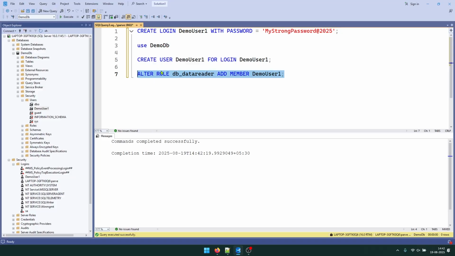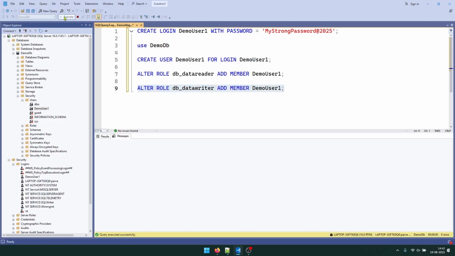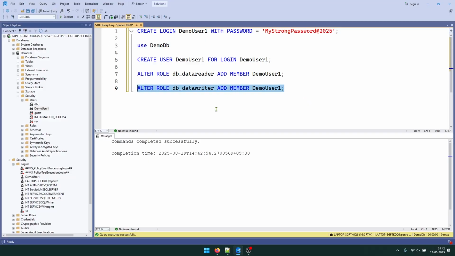Next step is to provide the write access. Similarly to the data reader role, we have the data writer role, that is db_datawriter. This will allow the user to write to the database. I will execute this command also. Now the user is having read and write access.